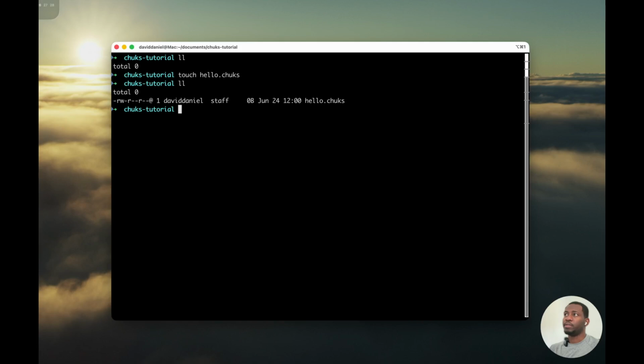Okay, now I'm in the Chuks tutorial. It's an empty folder. I'm going to create a Chuks file, and to do that, I'm going to say touch hello.chuks. Now if I do ll, I should have the file there.